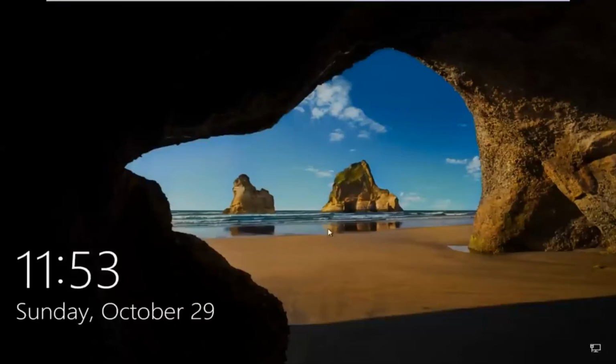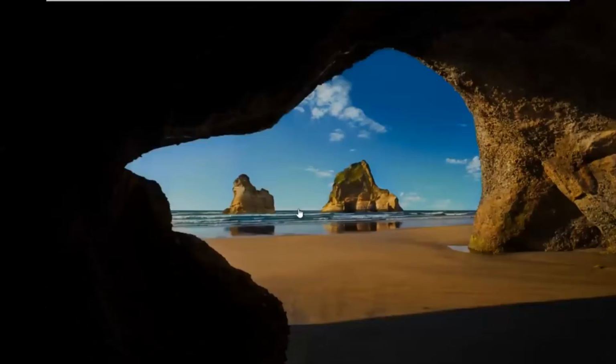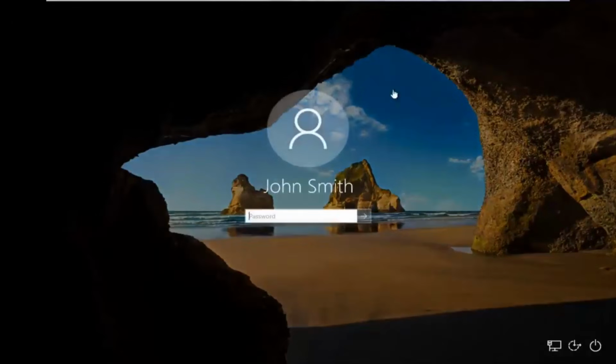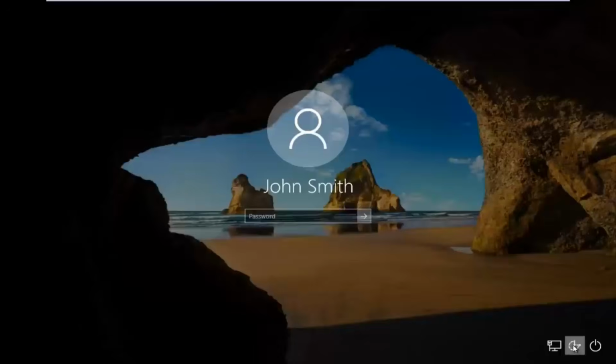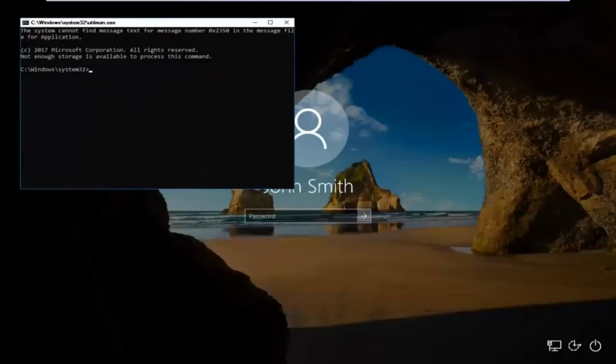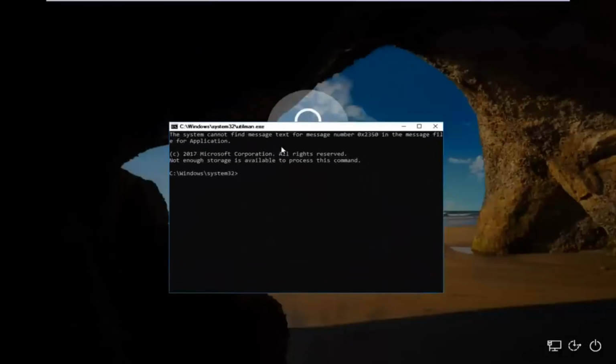Now if you have a lock screen, you want to scroll up the screen just like you normally would, and then when you're on a screen that appears like this, you want to go down to the ease of access icon down here where it looks like a little clock. It should be the middle icon. You want to left click on it, and now this will open up a command line window.